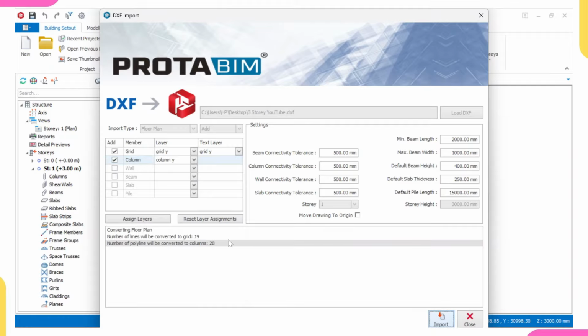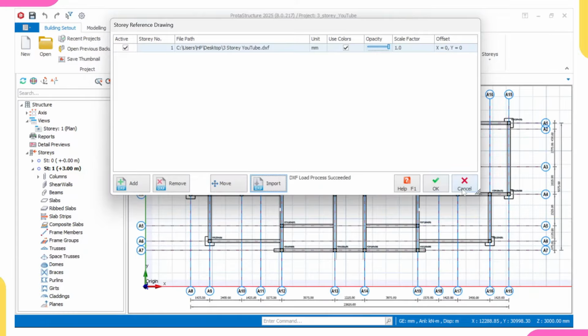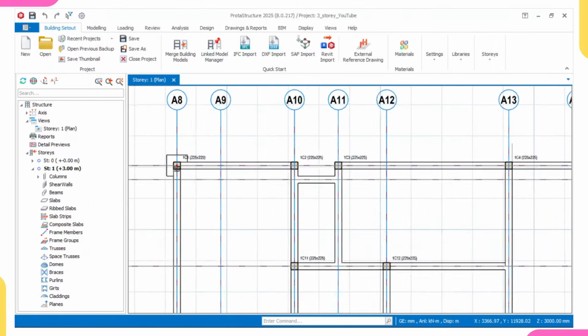Remember, we have the architectural CAD file of this 3-story residential building in our seller store, so you can go there and purchase it. So you practice on your own. Practice makes perfect, and the more you practice, the more you get to learn. So click on close. Then I'll also come here and then click on OK. So if you see, everything has been imported.